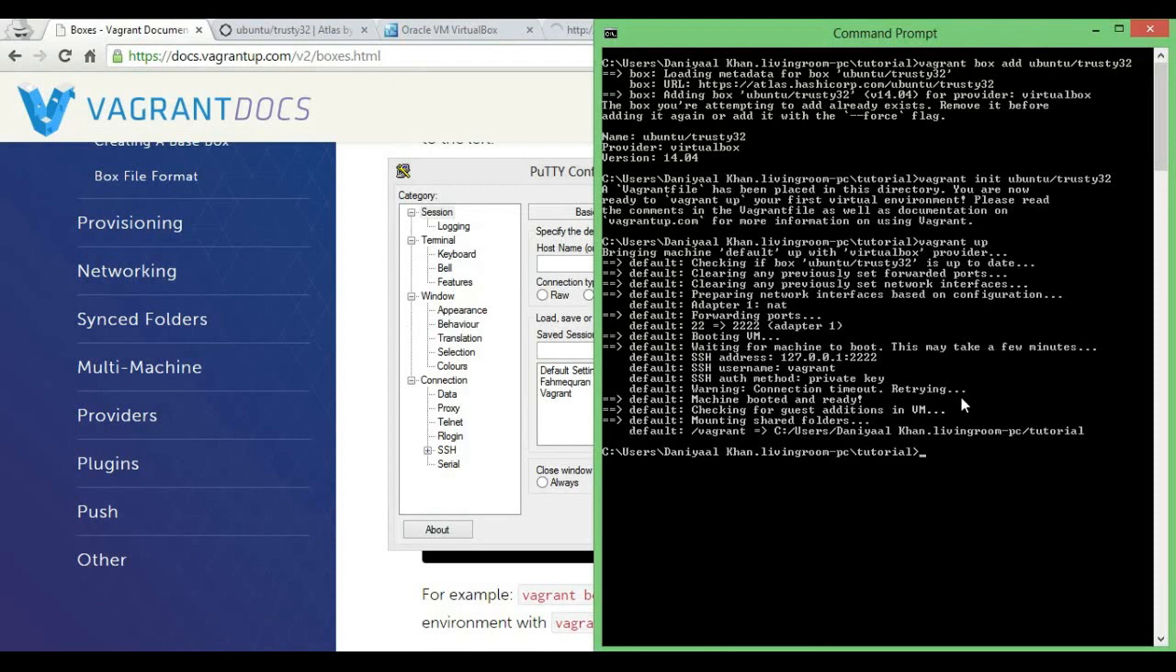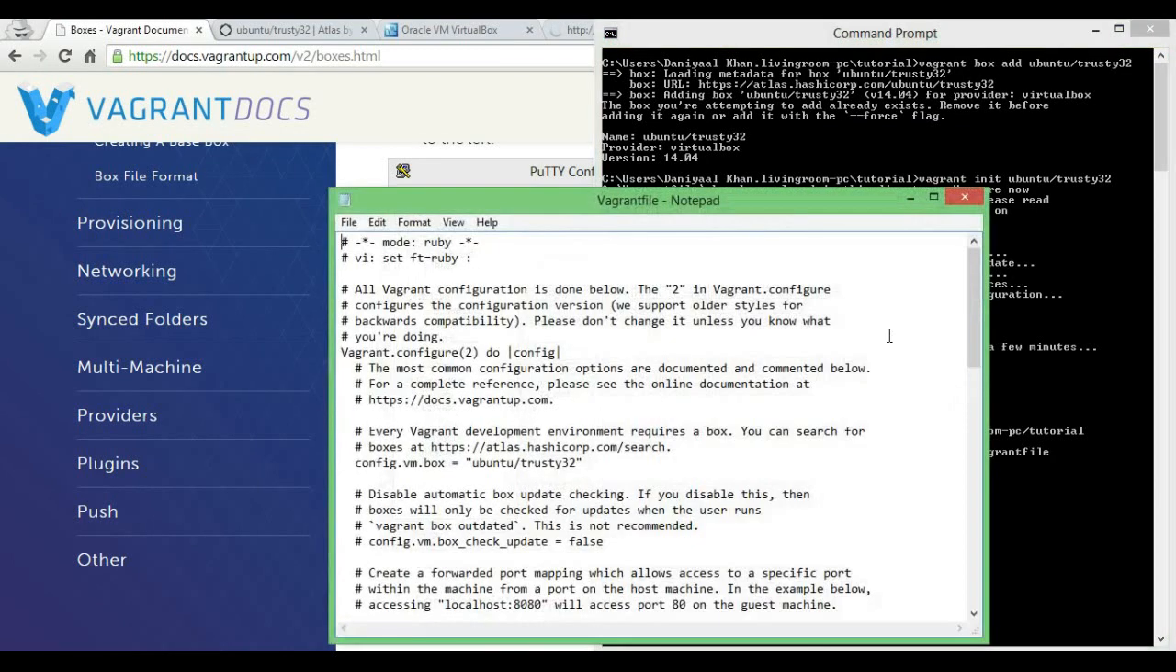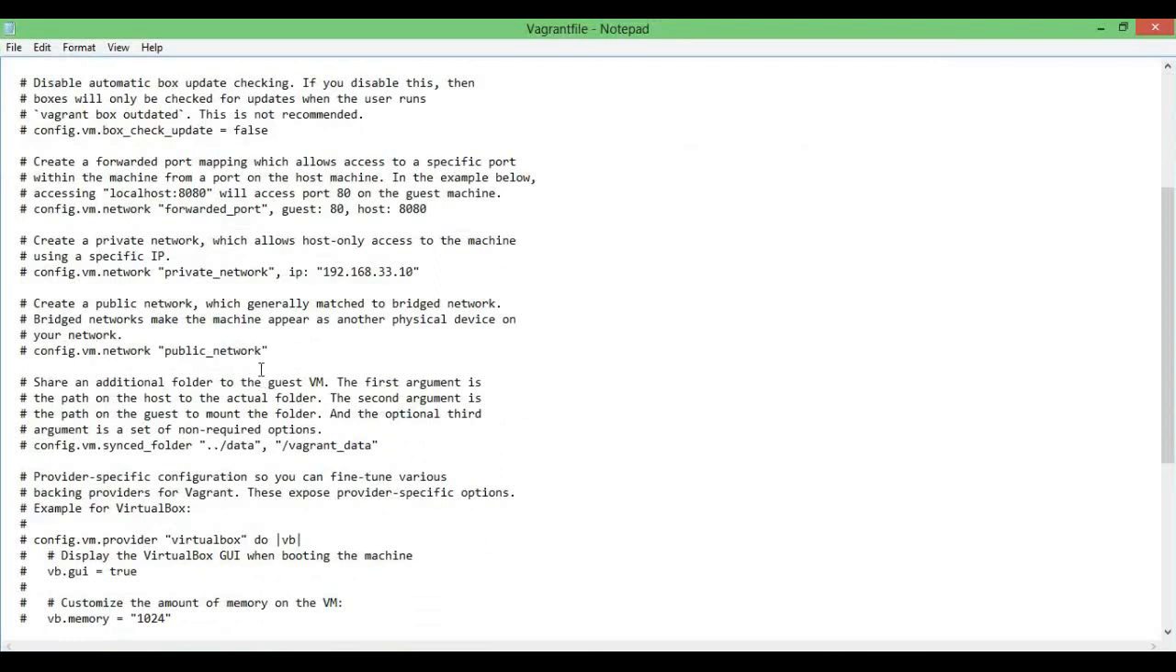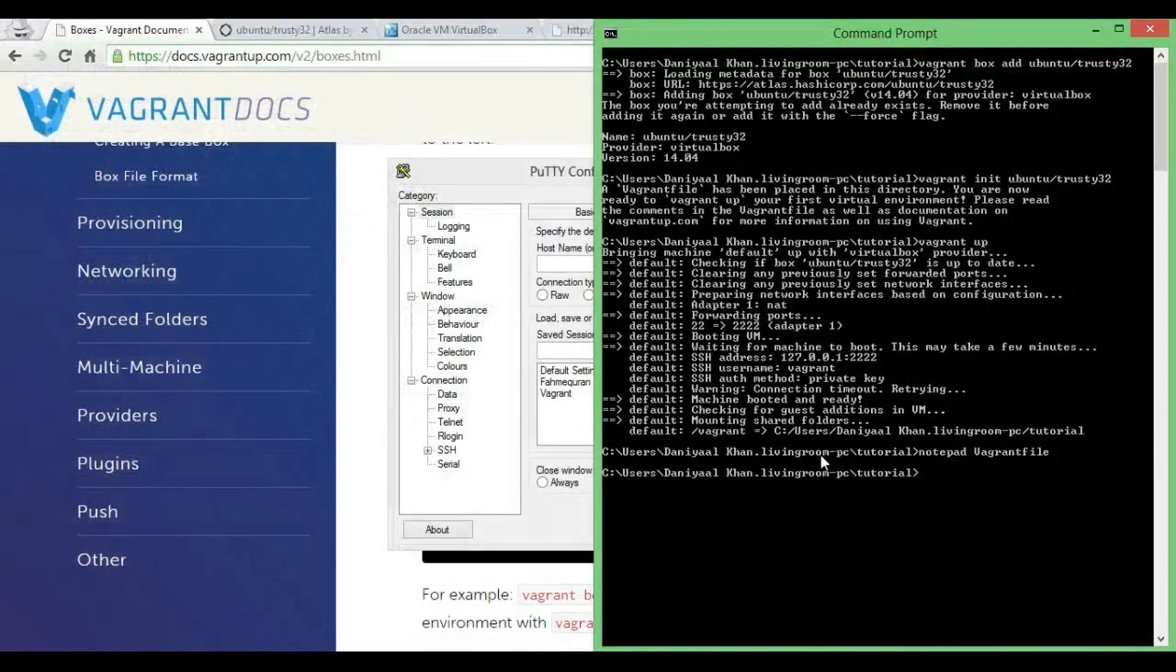Here we do notepad Vagrantfile. You could use any text editor. I don't know why I use notepad, even though I hate it, but anyways. So we're going to assign it an IP address. I'm going to do 2.2.2.2. You can assign this anything you want. I'm going to save this and close that, and then I'll do vagrant reload.